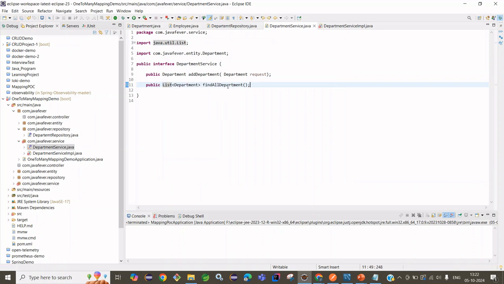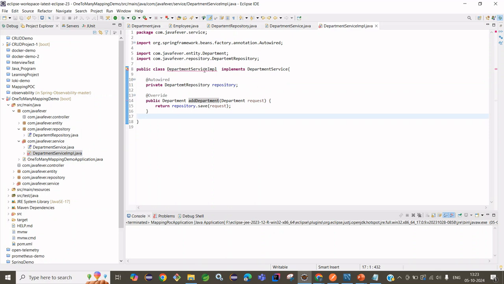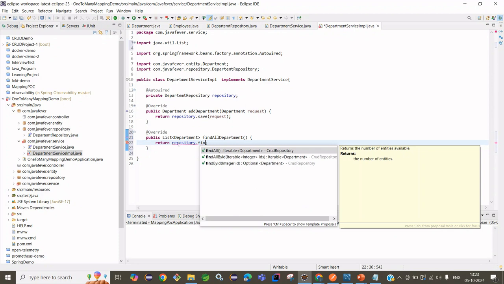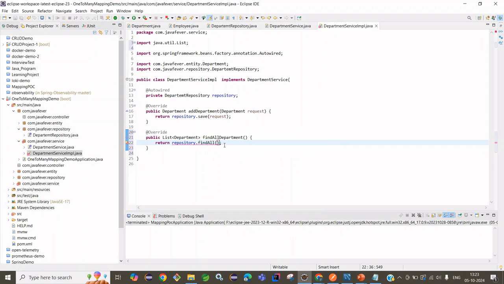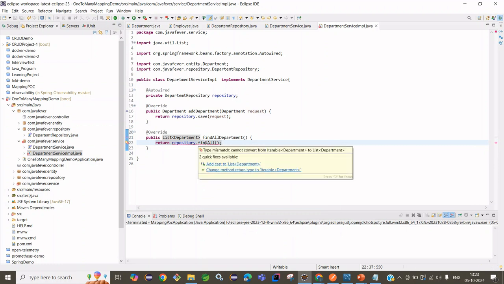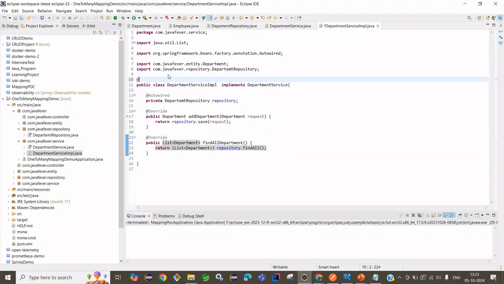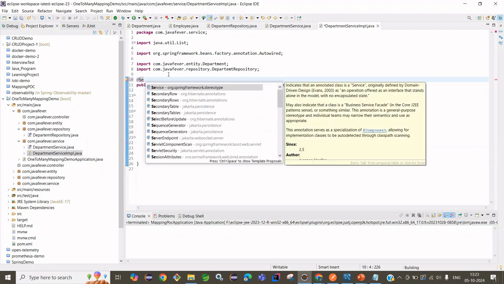Now we can implement the unimplemented method here in the service impl. So let's quickly import it. In the service, repository dot findAll. There is a method inside the repository called findAll, to fetch all the available departments, and we cast it to a list of Department. So we have done the service also. Here we will put the Service annotation on top of this service impl.